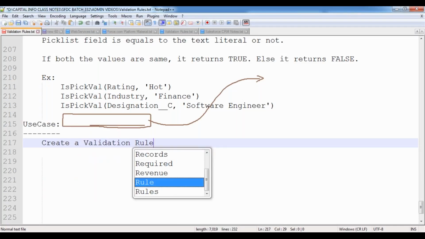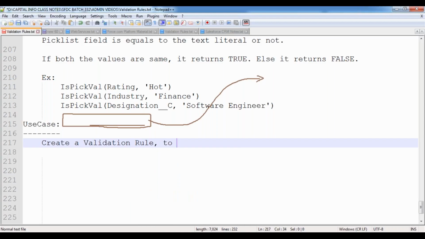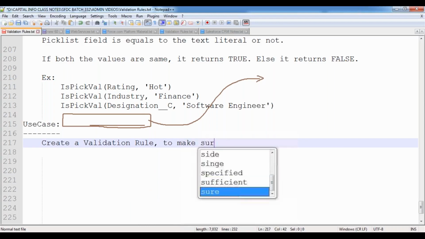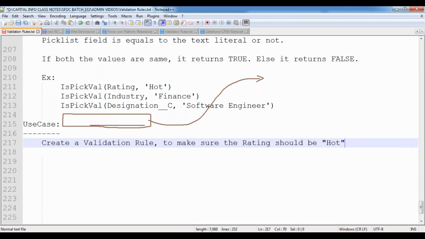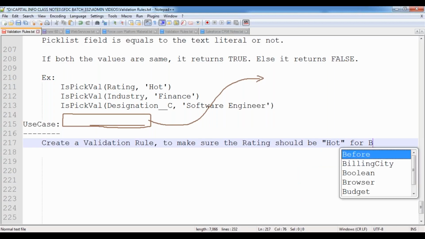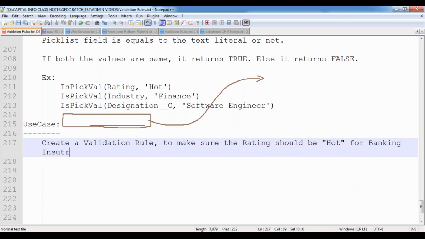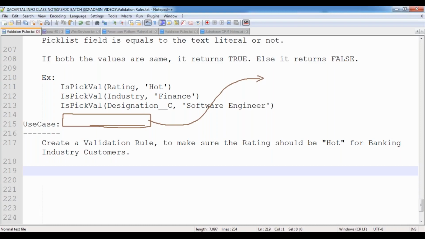Create a validation rule to make sure the rating should be hot for banking industry customers. I want to make sure that the banking customers' rating value is always hot, or else don't allow that record. Then how can we do that?